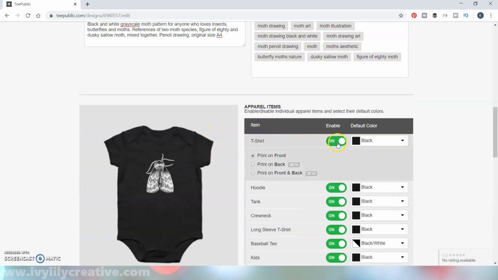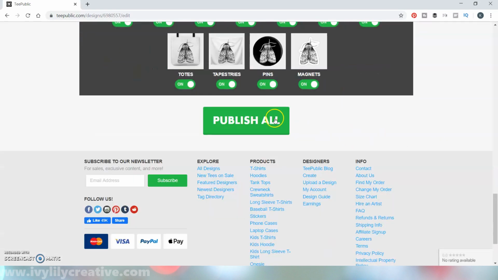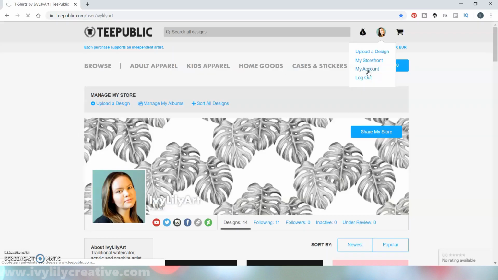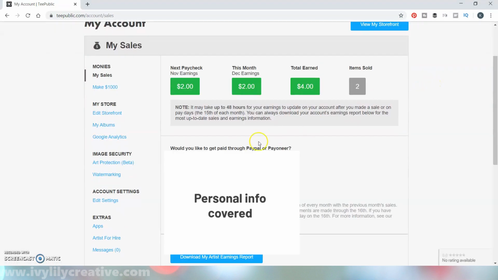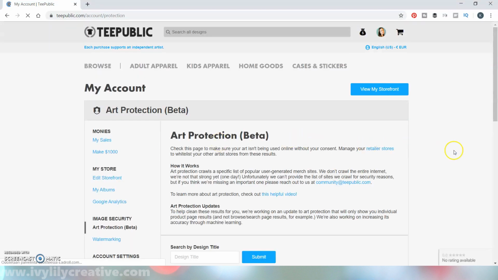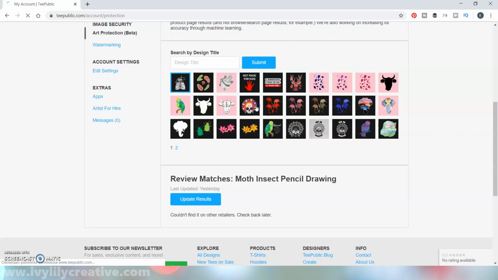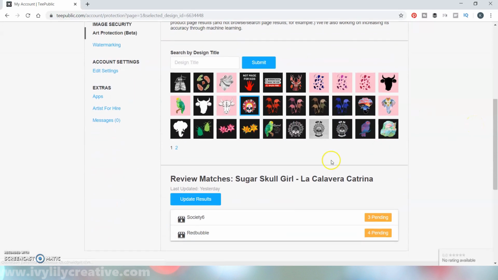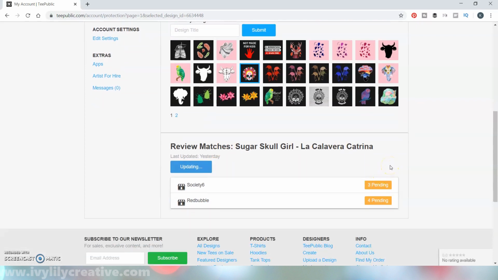If you're worried about your art being stolen, TeePublic also has this tool to find duplicates. So go to your account, then image security and art protection. You can select one of your designs and then click update results, and it will crawl other POD sites to try and find duplicates of your art, and if it finds them, it will list the sites and you can click them open and check the links.